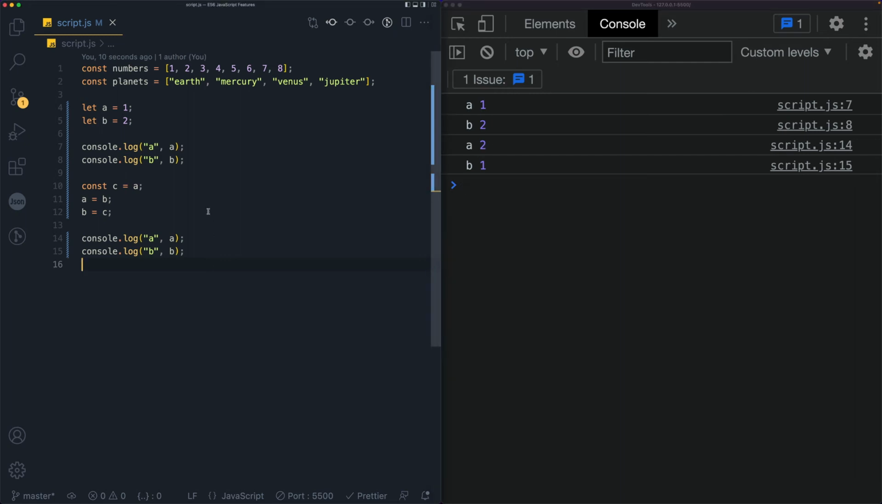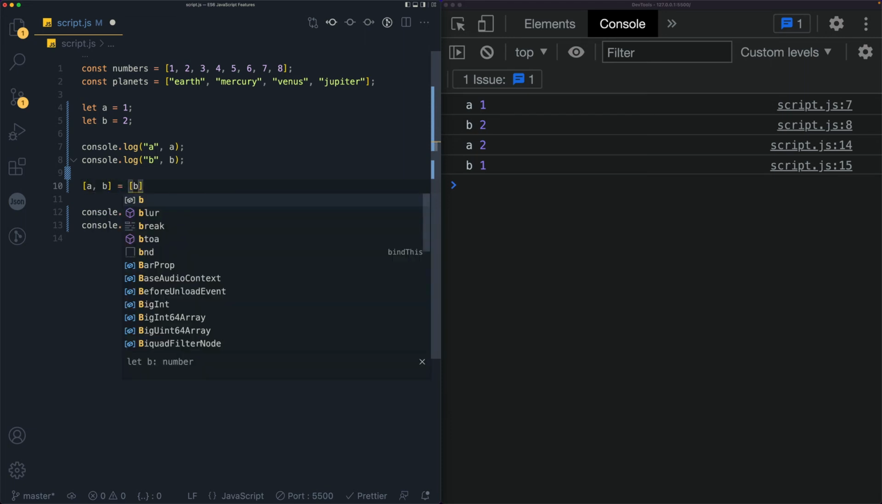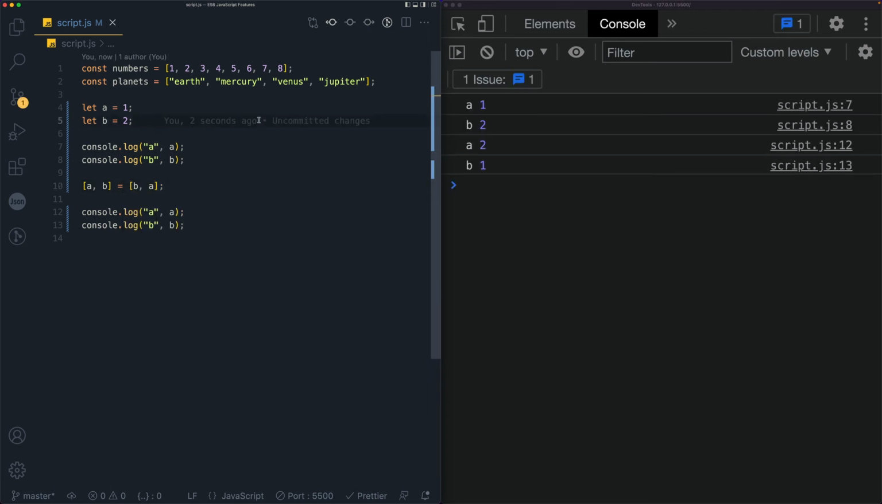So how can we go about doing that using array destructuring? Let me show you. Pretty straightforward. What we can do is a comma b equals b comma a, and I save it. Ta-da! That's how you do swapping using array destructuring. Super simple, right? Now let me show you how you can use array destructuring with a function's return value.